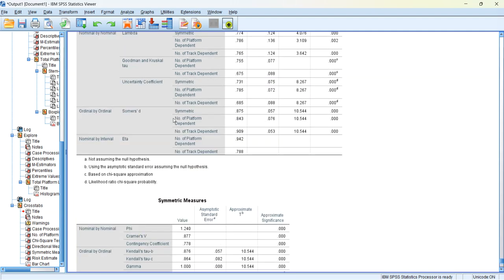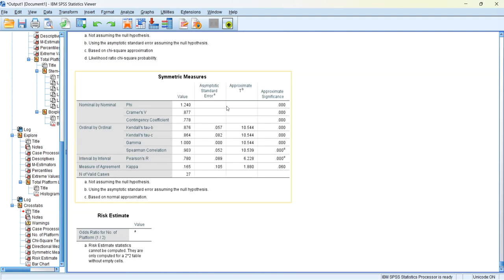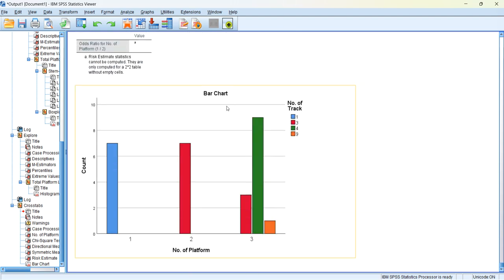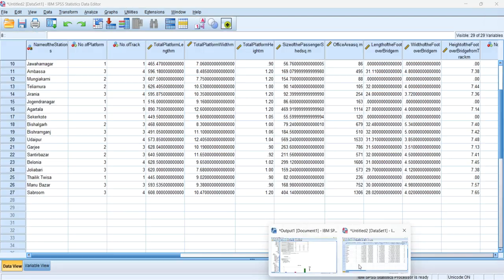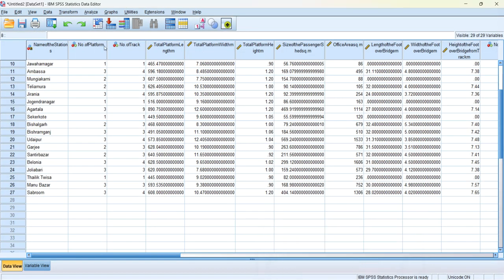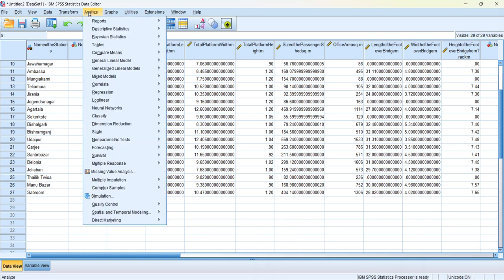So first, basically the explore is used for hypothesis testing. If you have the hypothesis and the data set, then you can also understand your hypothesis, whether it is a null hypothesis or your alternative hypothesis. And then you need to go here again in your data view, then go to analysis tool.